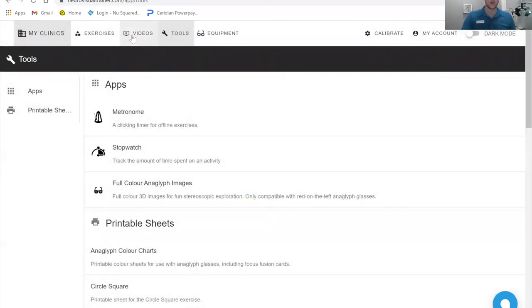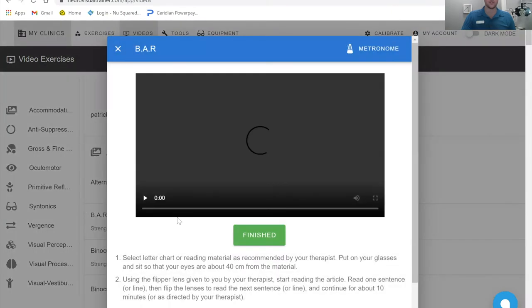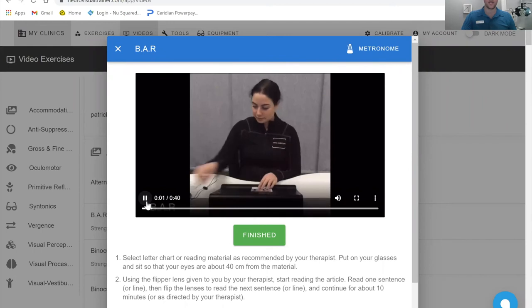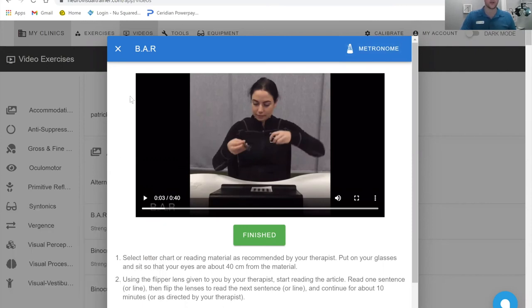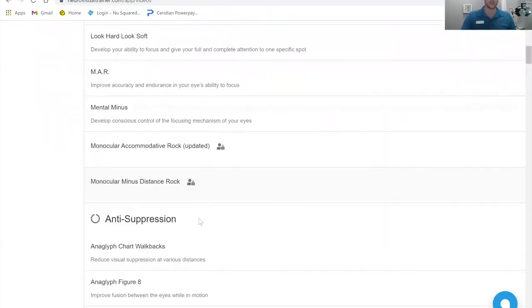So it's nice. The benefit too is I'm discussing it in the way that you might use it in the office. When you send videos for home training, you can see here, for example, if you do binocular accommodative rock, here we've got a nice video. But when patients are at home, they can access a metronome as necessary. Now, you might not use a metronome for binocular accommodative rock, but it is available on pretty much any particular activity that you wanted to assign.